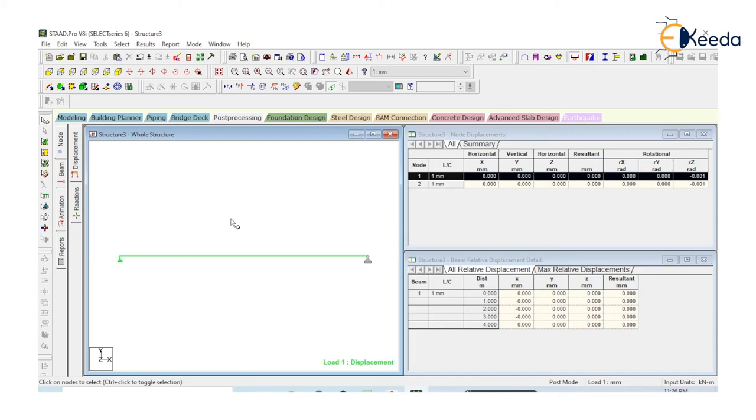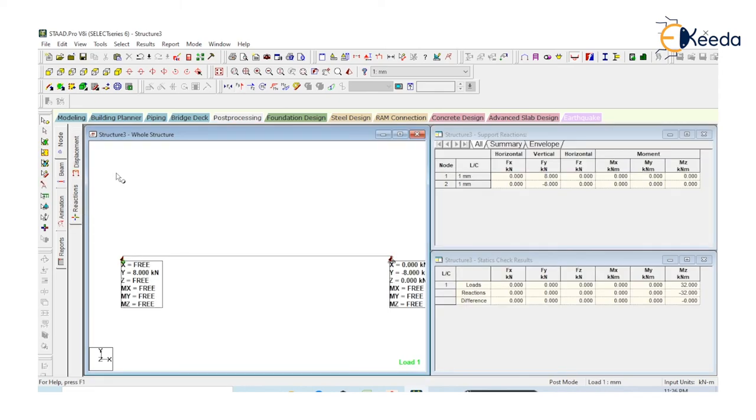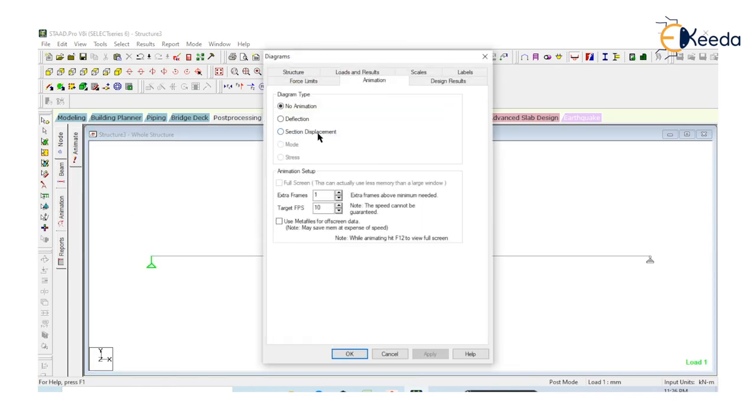These are your results. Press control, scroll your mouse in the front side, a deflected shape diagram, okay, bending moment and shear force. Go to the reaction and animation.